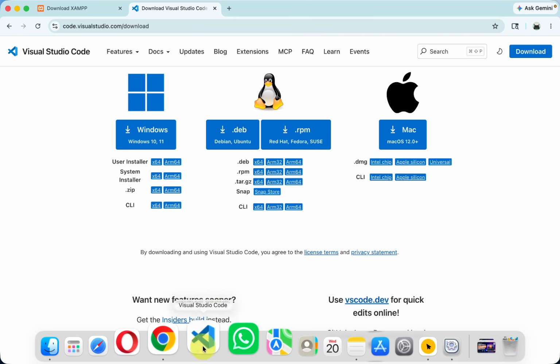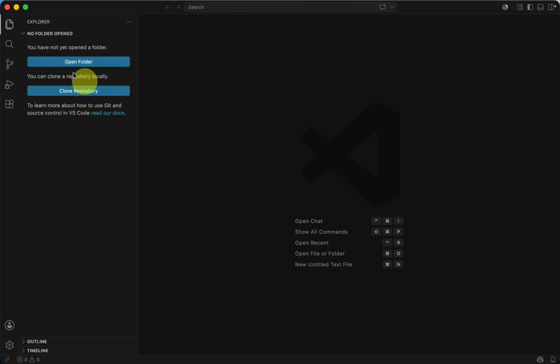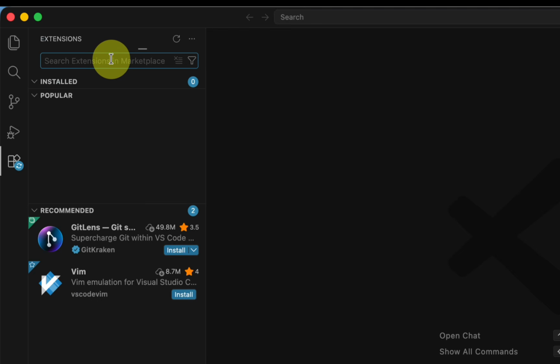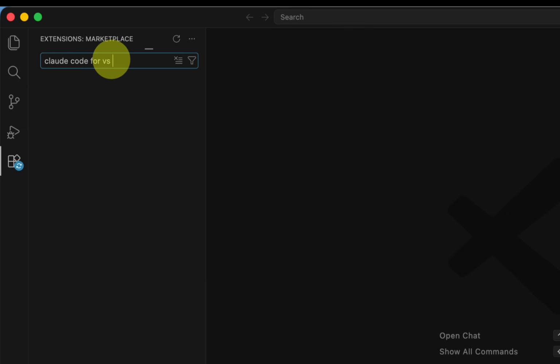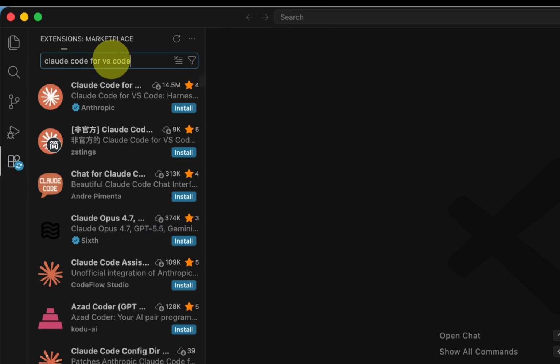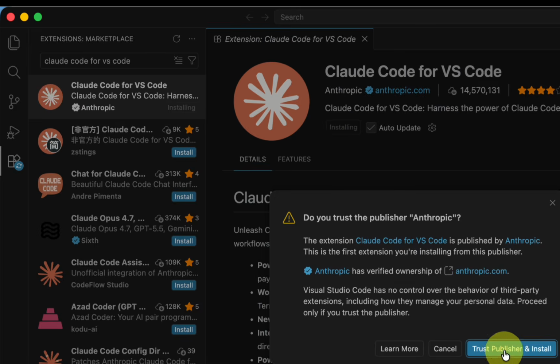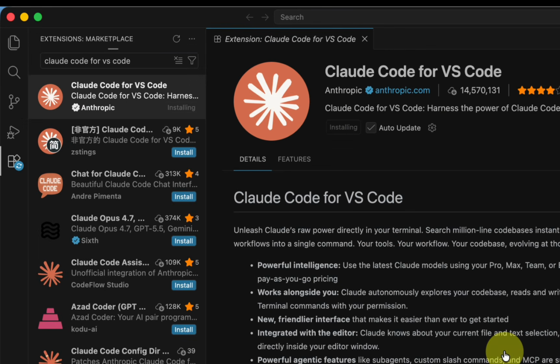So this is Visual Studio Code, and now we are going to go to the extensions section here, and we're going to search for the extension Claude Code for VS Code. We're going to install this, and this is Claude Code for VS Code, from anthropic.com. Here you can see. So we'll go with this one, click install, and then trust publisher. Then it will start installing.